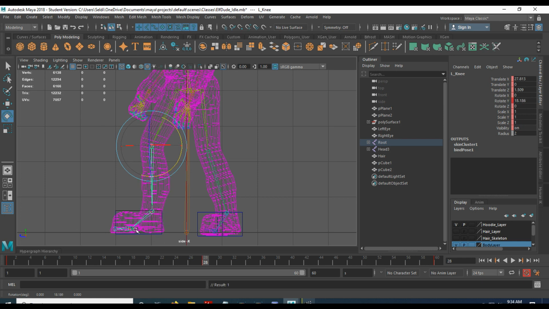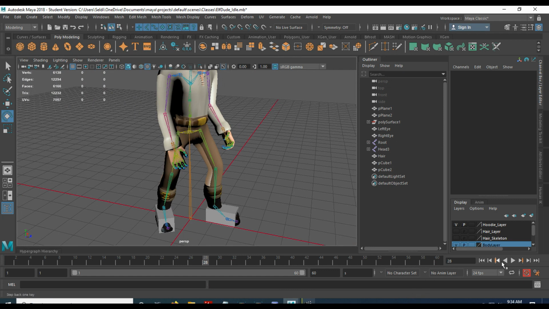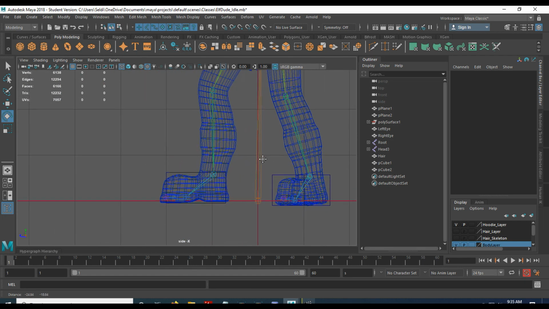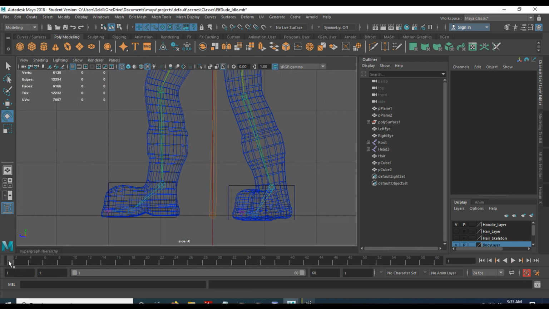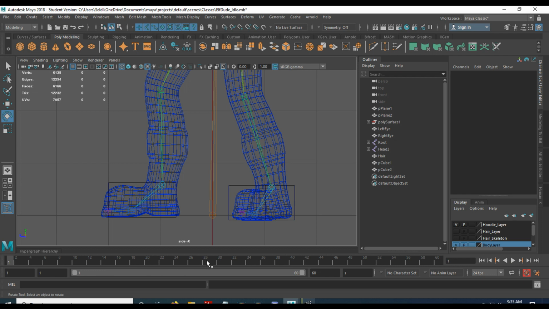I'm using this guide to make sure my foot stays within that box. Same thing with this back one. And just to make sure that I'm in the right position, so at frame 1, it's there. As I go to frame 28, you can see the foot is there. So from here to there.